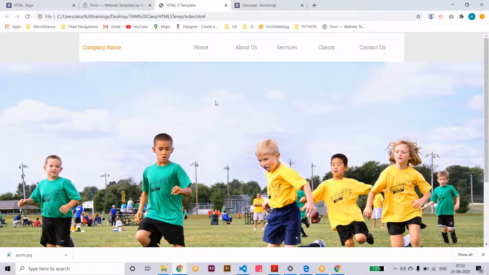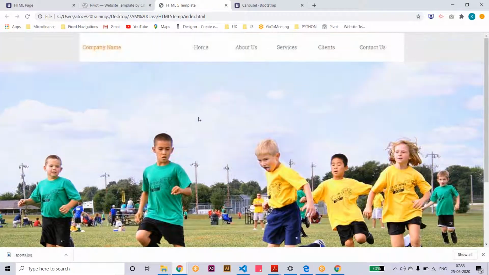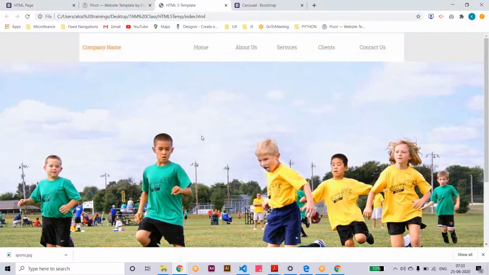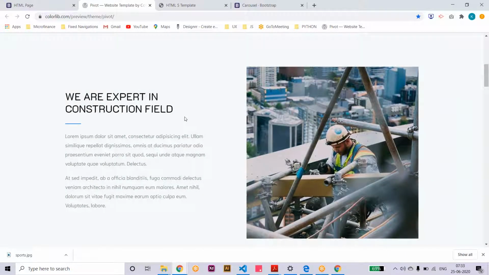Below this image, if you want, you can apply many other CSS styles, for example shadow for the image or borders. Below the static image I'm going to create two columns. Again here is the fixed container, and in the fixed container, 50% one column and another 50% column.